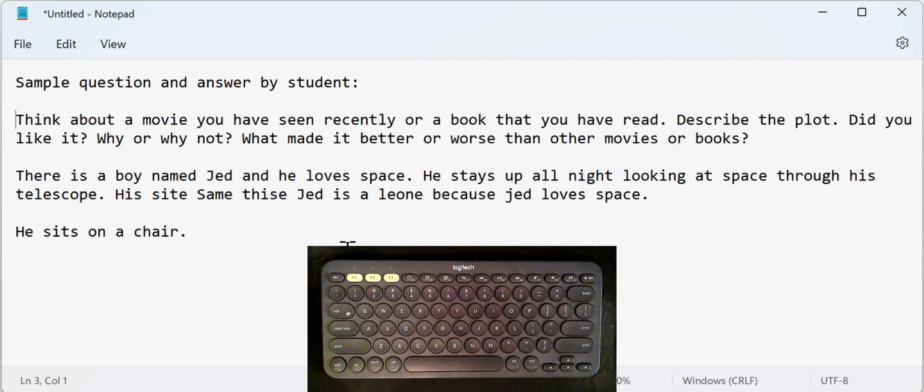Using keyboard shortcuts with a PC. Control-C or copy. This shortcut allows you to copy text. Highlight the text that you would like to copy and hit Control-C on the keyboard. You've now stored the text in your computer's clipboard or memory.